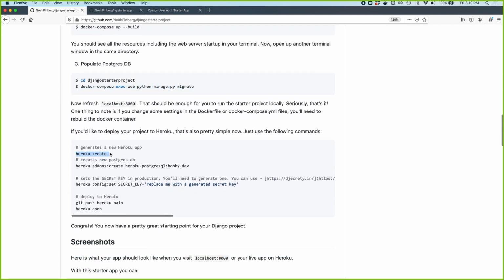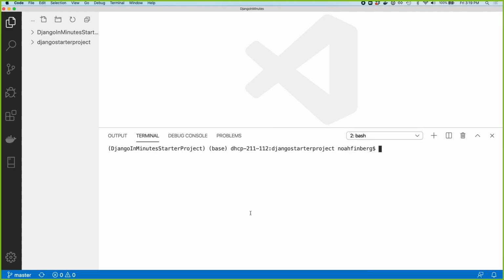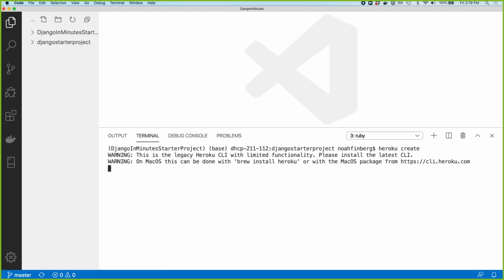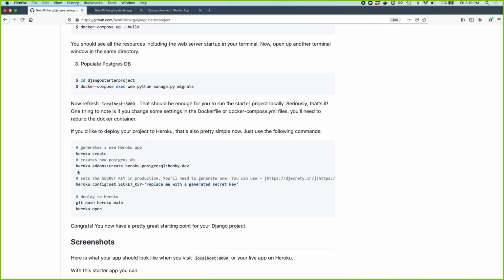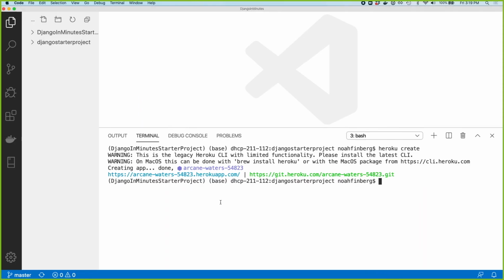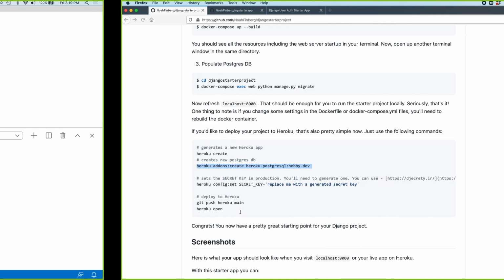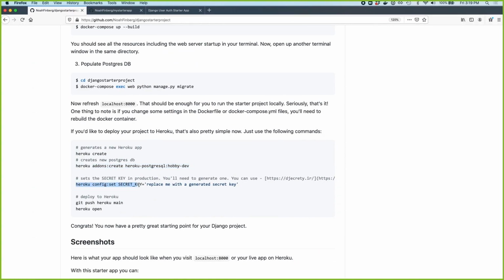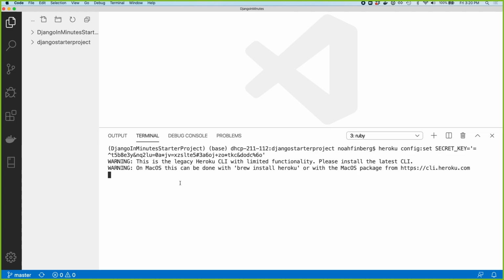So all we have to do now is go back into our terminal here. We're going to create our Heroku app. There we go. We created our Heroku app. Now we want to add our Postgres database. Okay, we've added our database. We need to set a secret key. I'm going to just copy and paste one in here, but you can generate your own following the documentation. All right, it's going to update the secret key in Heroku.